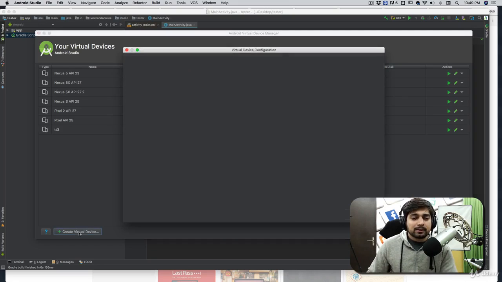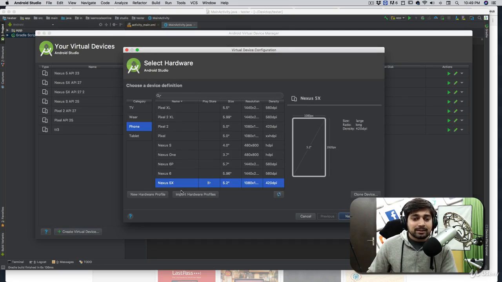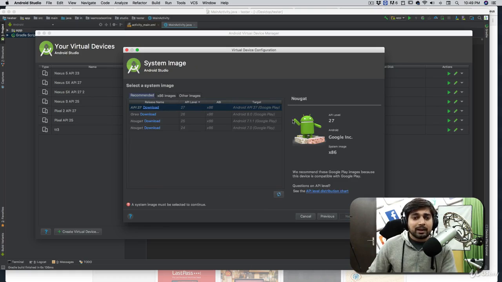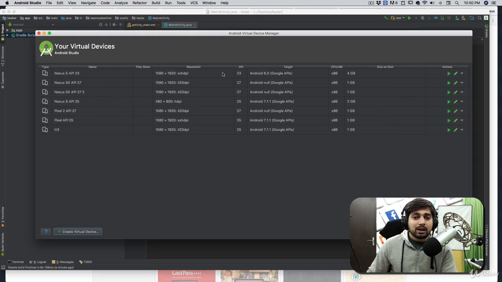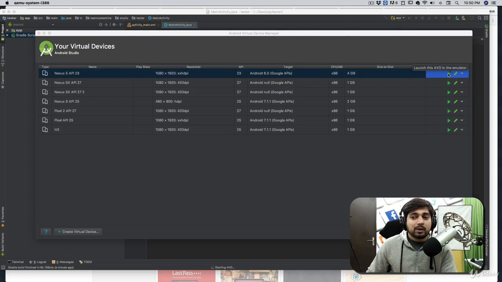Pretty simple. Click here, create virtual device, and select a phone, whatever you like. Make sure you have Play Store settings here as well, because sometimes, maybe not for this course, but later on, it might be easier for you, though there's no such need for this course. Click next, and what you need is 23. Right now it's not showing as recommended, so go into the x86 images and look for 23. It will say download. Go ahead, download it, and click next, and it is going to create a new phone for you. If one already exists, just click on this play button, and it's going to run an Android virtual device for you.